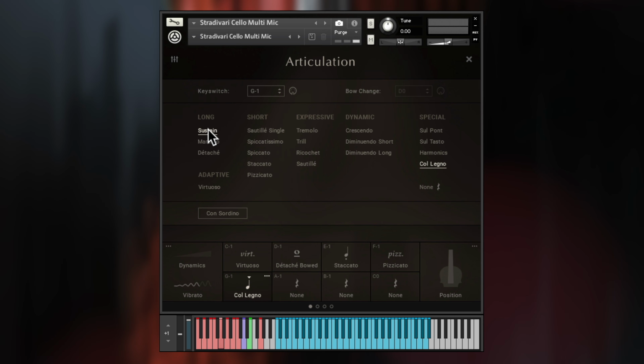The 3 different types of long articulation can be selected here: sustain, marcato and détaché. A quick mention for the modelled con sordino option just here, which enables muted playing, a completely different timbre.